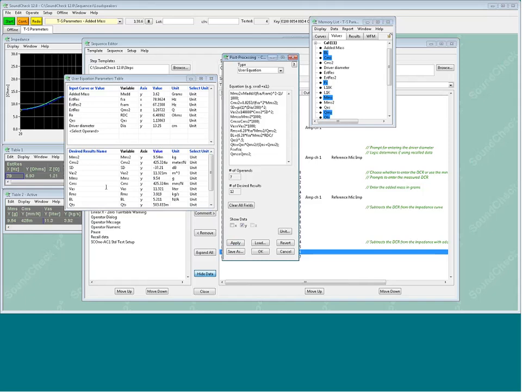Now, one thing that's kind of nice, most test systems kind of bury this under the hood. They don't actually show you the equation. They don't let you play with it. We can actually go in here and modify this on the fly if we wanted to.